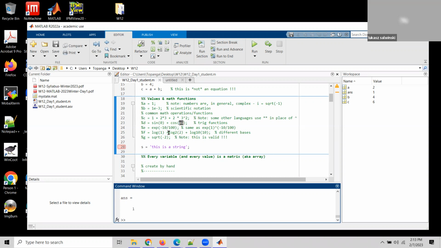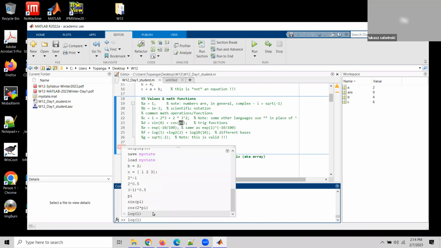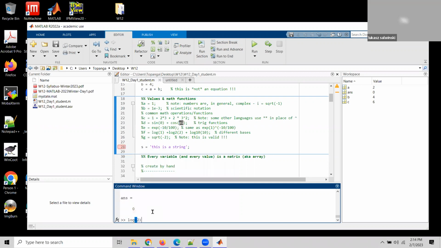Logs also work. Let's see, log of 1 is always 0. What about log of 2? Okay, it's not exactly anything recognizable, so this is not the base of the log here. This is actually the natural log.